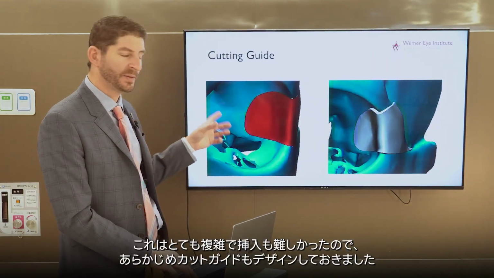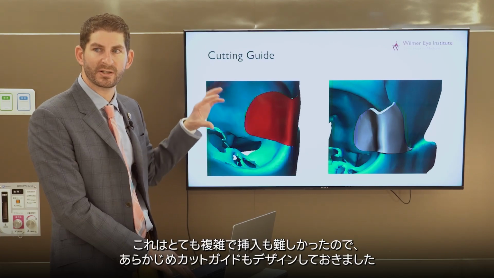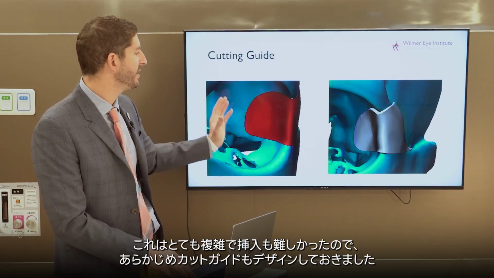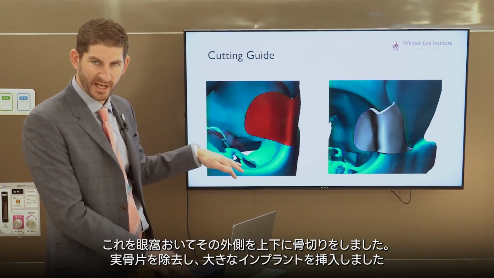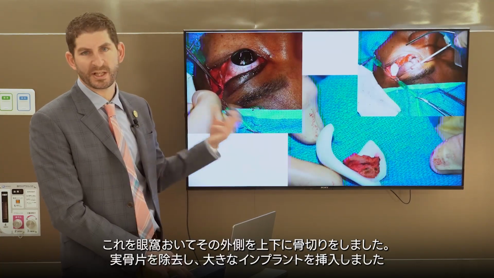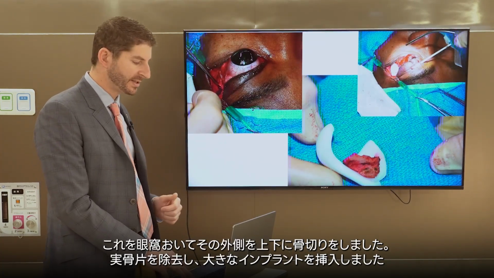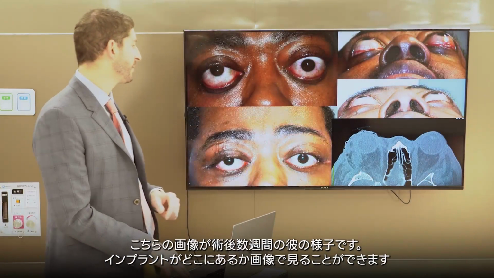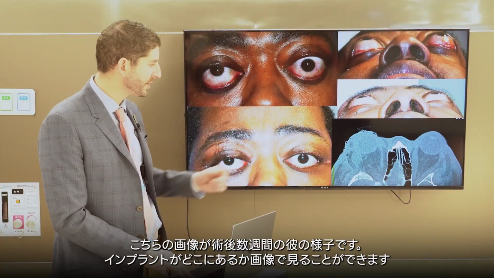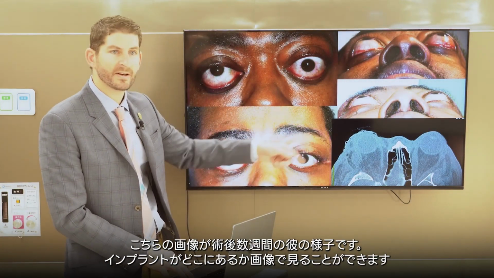You can see it's complicated to put it in, so I create a pre-cut cut guide, which goes over the orbit, and I cut on either side of this, and then we have this large implant. We take the bone flap out and put this large implant in. And this is him actually just a couple weeks after the surgery. We're still working on this particular gentleman, but you can see where the implants are going back.